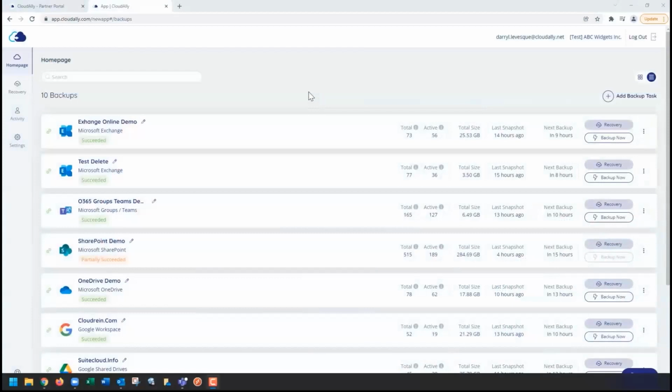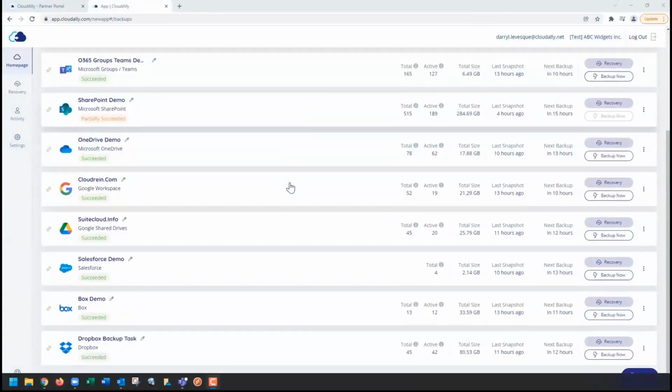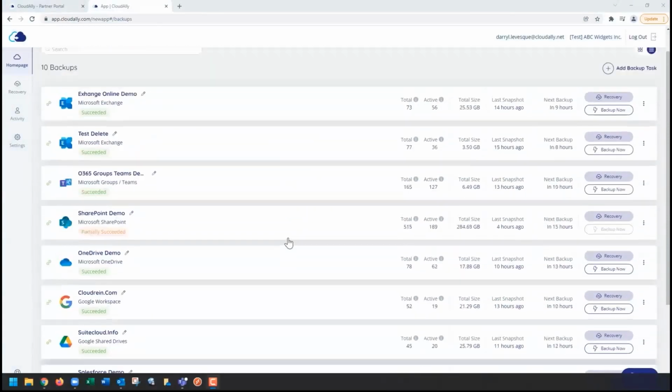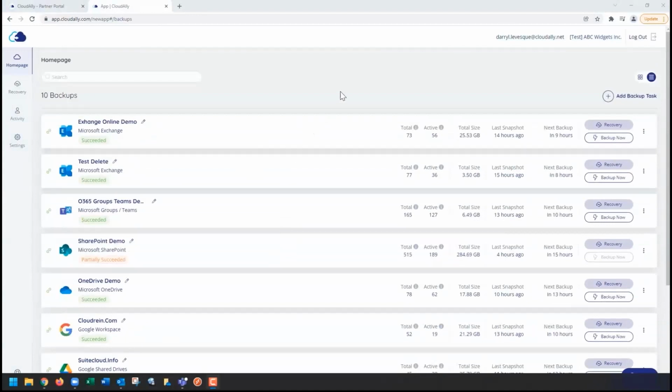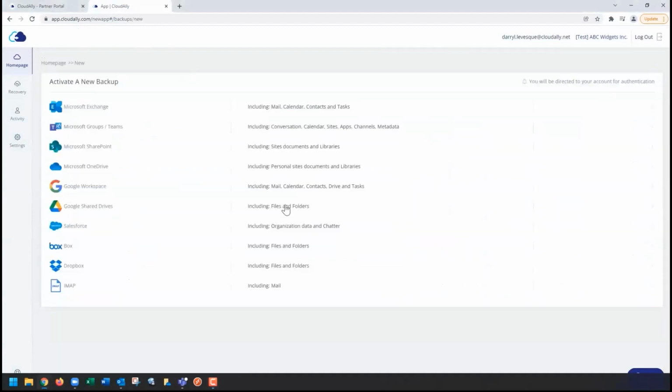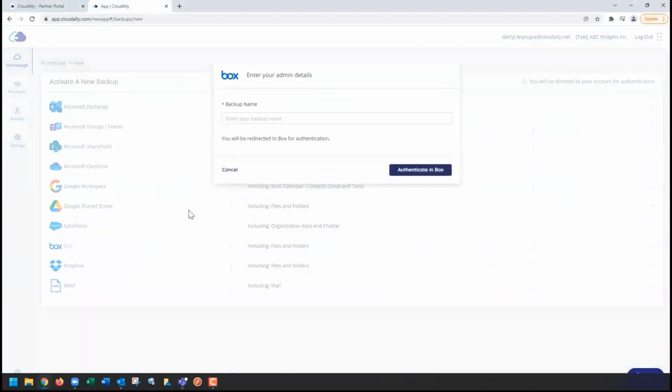Hi, in this session I'm going to show you how to set up a box backup. The first thing you're going to want to do is log into the client application, app.cloudally.com, and add a backup task. Here we're going to select the box backup, and you're going to give it a backup name. So here you would put in something like client backup for box.